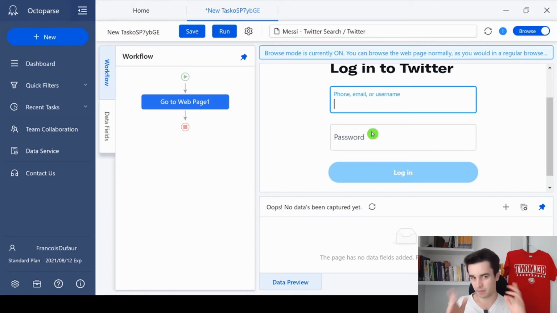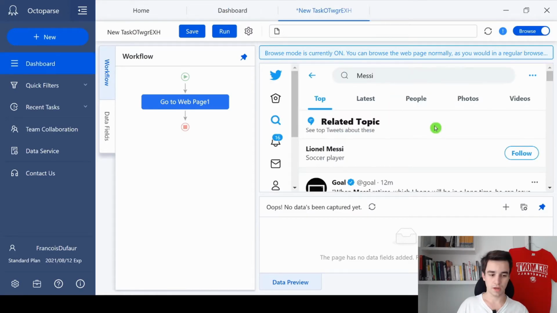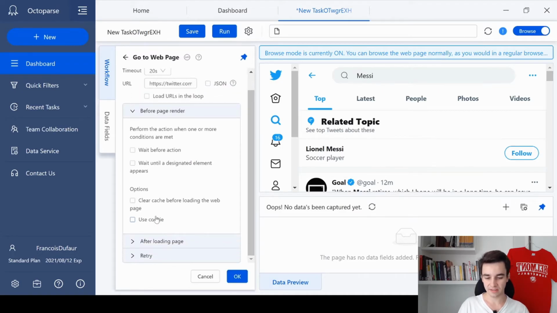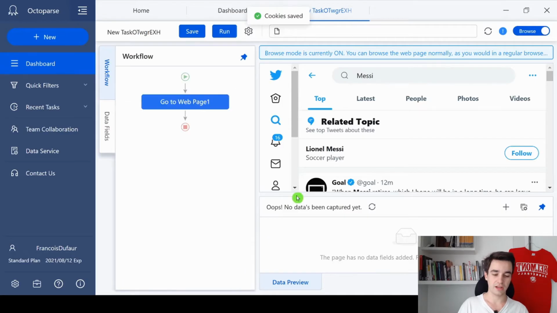Actually, this is not a must step. It's just a way for me to make things a little clearer. I click on Login, and to save what I've done, I will click on the action settings, use cookie, and use cookie from the current page, and I click on OK.